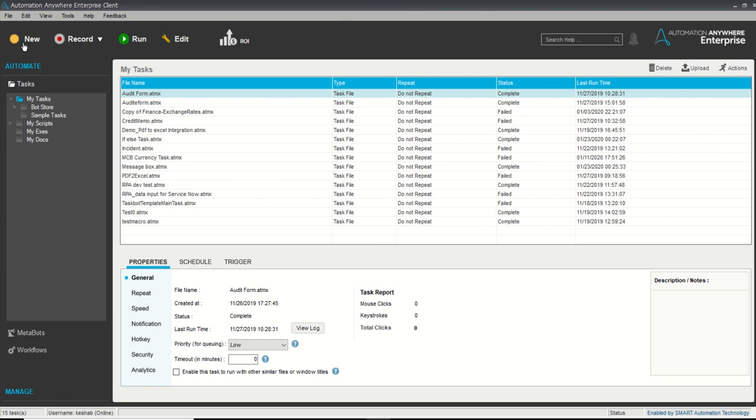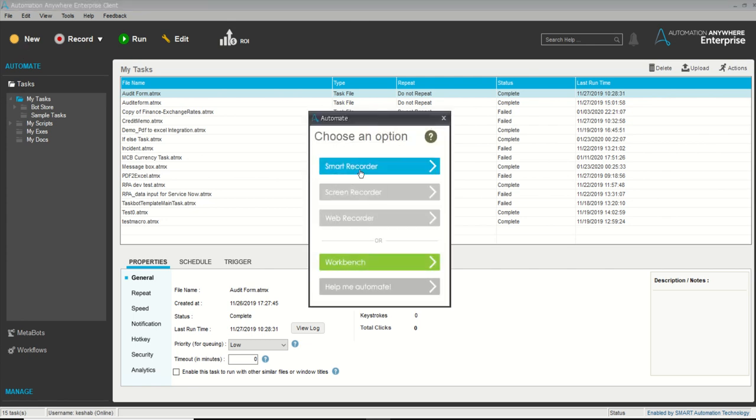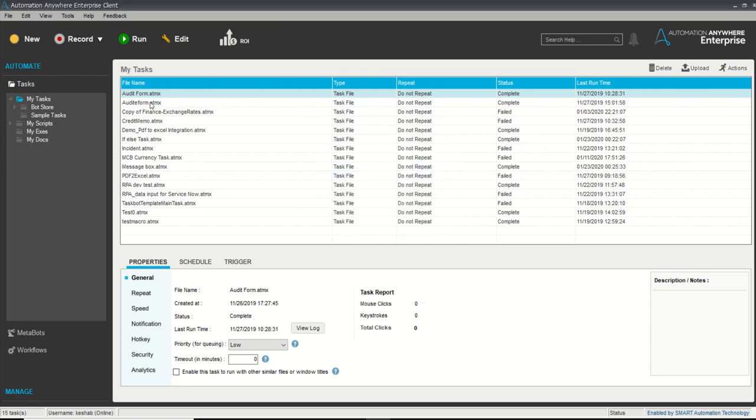You can see here you have New, where you will get limited options. You won't get the screen recorder and web recorder. Generally the people who have the enterprise one get these facilities. The community edition only has the smart recorder and workbench, but generally we work in the workbench. And these are a few of my inbuilt codes, and you can record this one. You have to run the process whenever you have to edit. You can delete, or you can upload any processes.